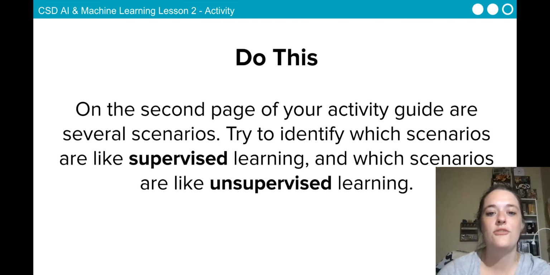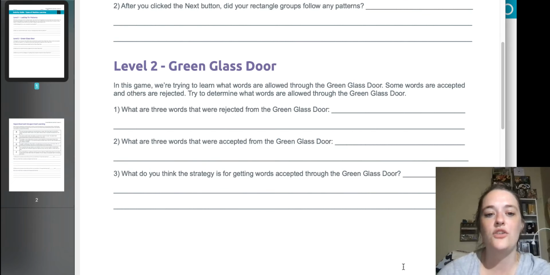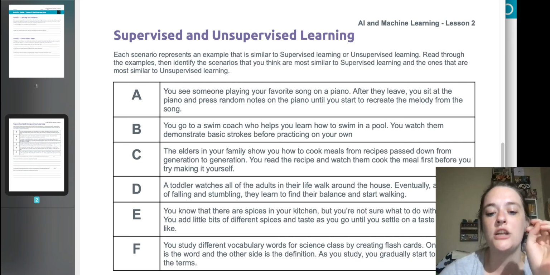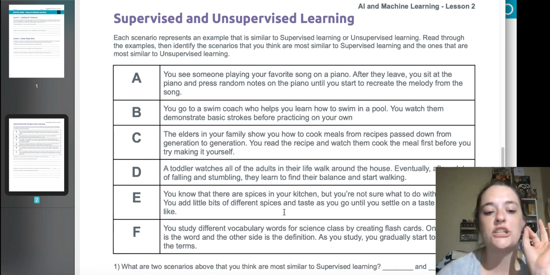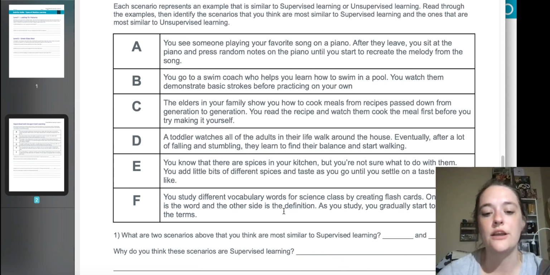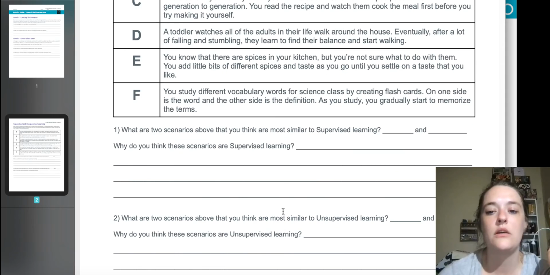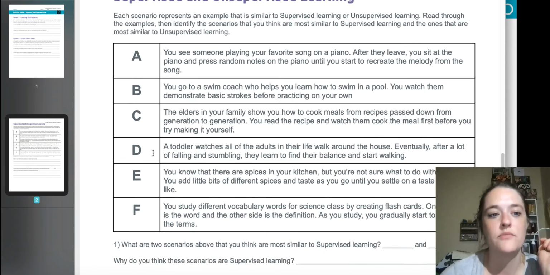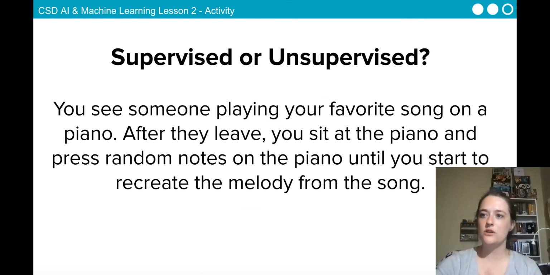And then for our next activity, on the second page of your activity guide, you have several scenarios. Try to identify which scenarios are like supervised learning and which scenarios are like unsupervised learning. And so what you're going to do, read through the scenarios and then pick which ones are like supervised and give a reason why, and pick the ones that you think are like unsupervised learning and then give a reason why. Okay. Are they supervised or unsupervised?